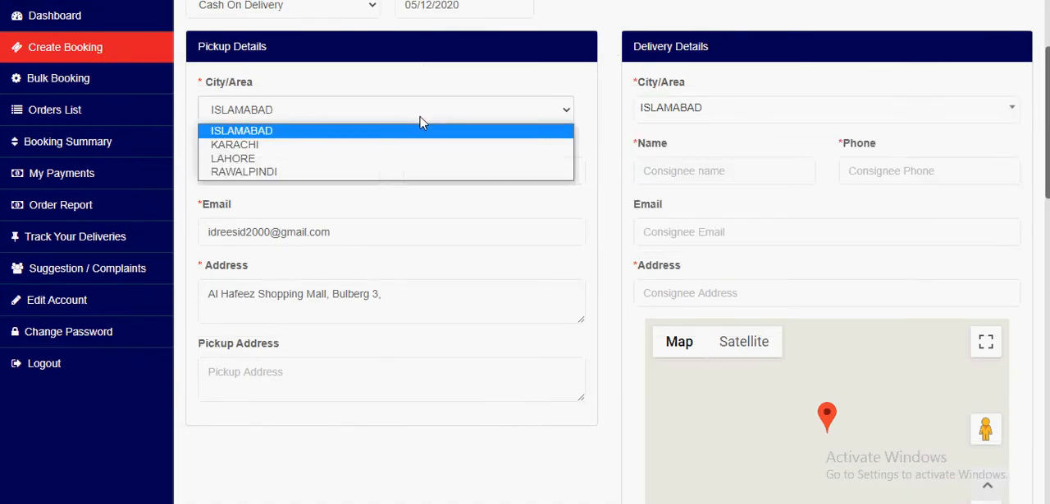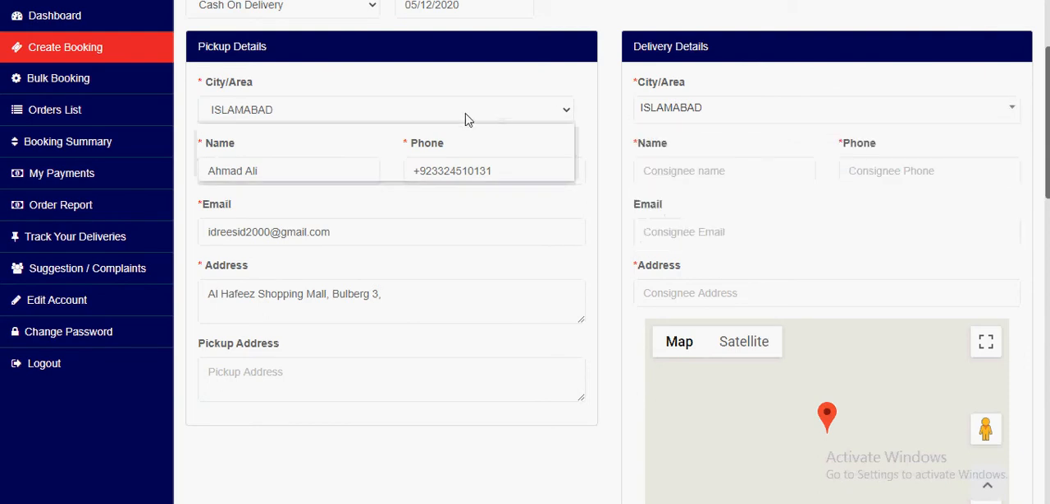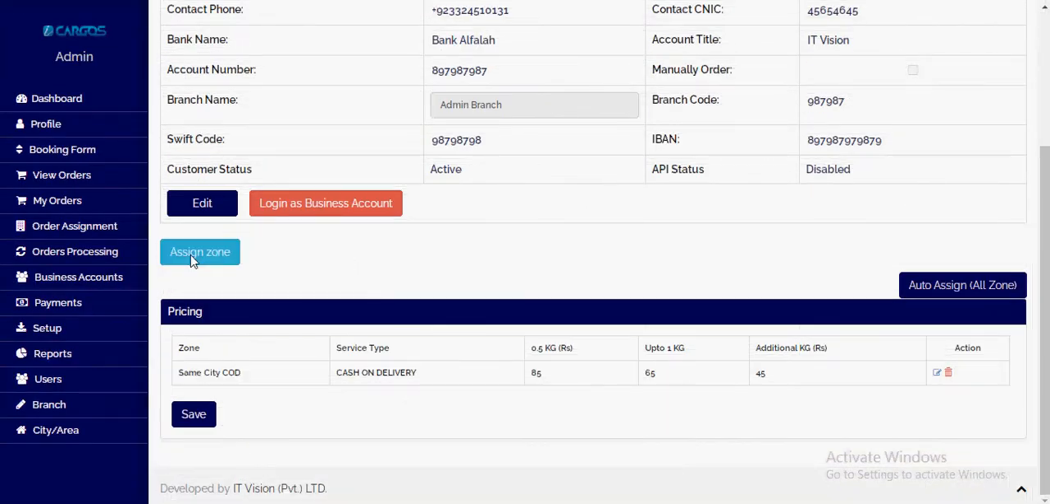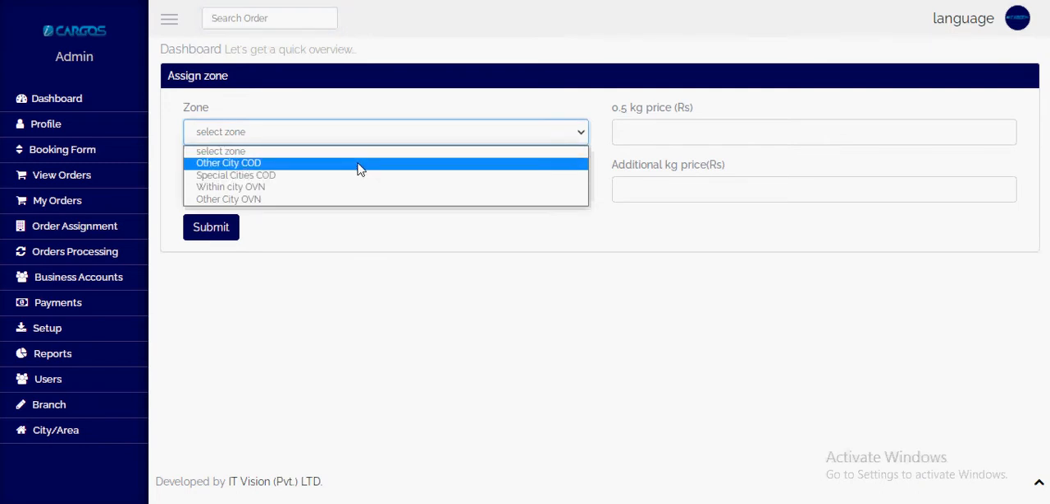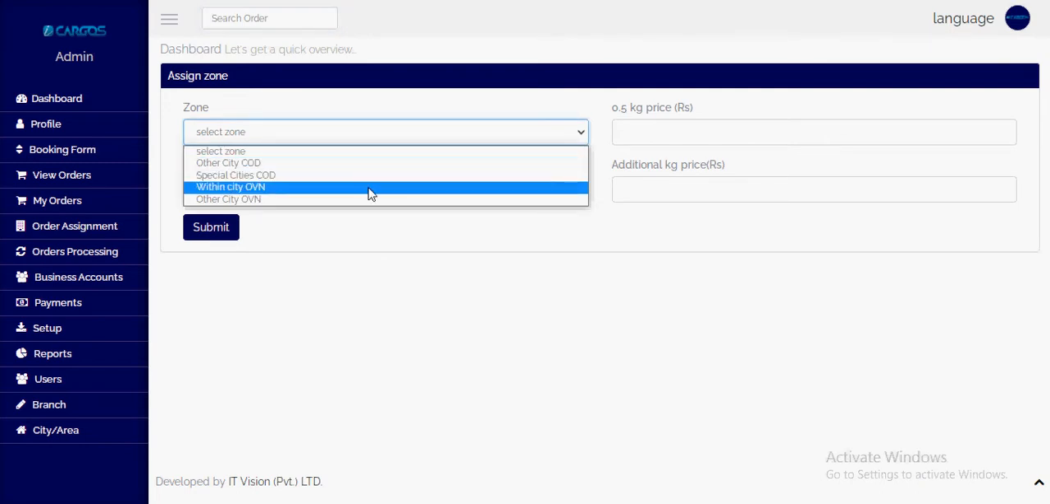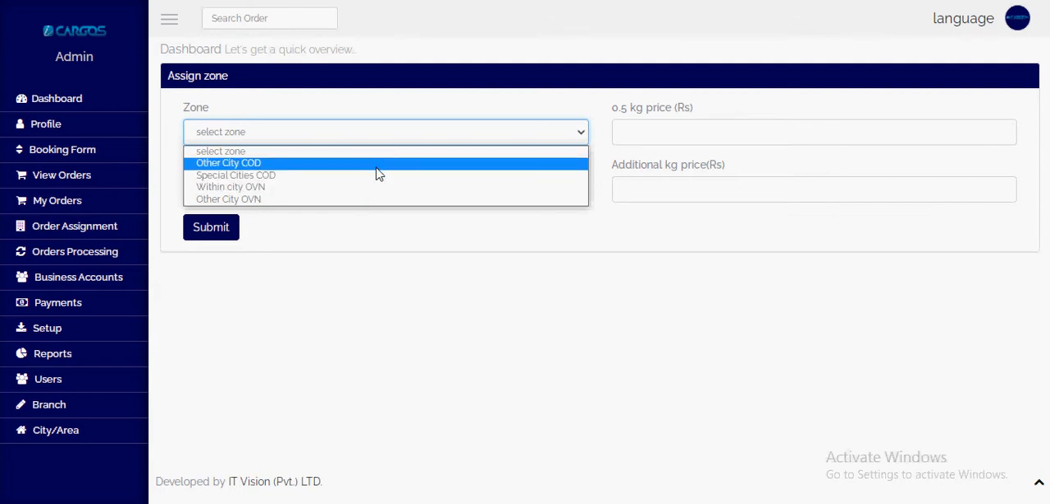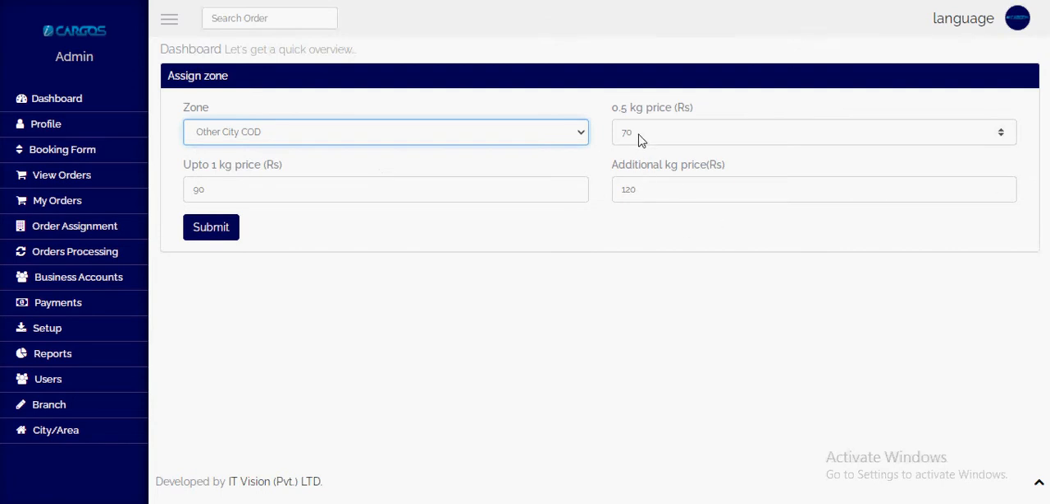To add the other cities, I will definitely need to assign another zone. Here all the other zones that are not yet assigned to him will be shown. So I will click on other cities COD, and here I can again change the pricing. When the customer makes a booking with all other cities, he will get the pricing that I define from here. Let's say I'm changing this, so this is the customer pricing.